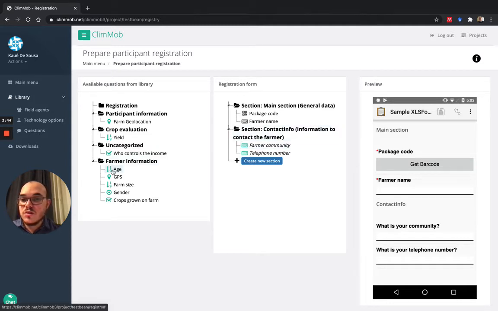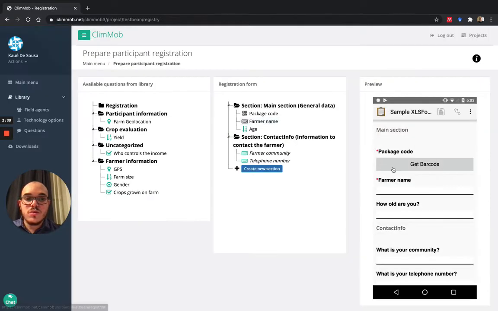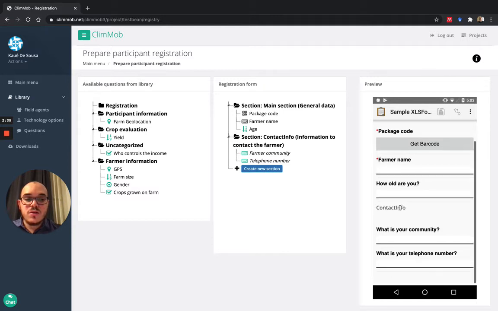So let's take this one and put here, main section. So we're going to ask about the coach, the farmer name, the age, and the second one will be what is the community and what's the cell phone number. So this is basically the question that I want to ask when I register the farmer in this project.